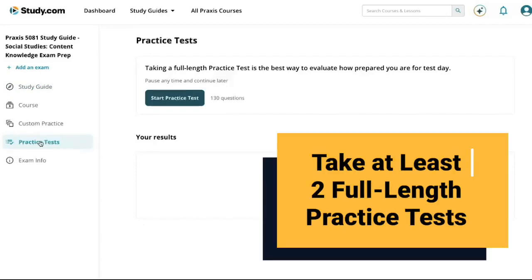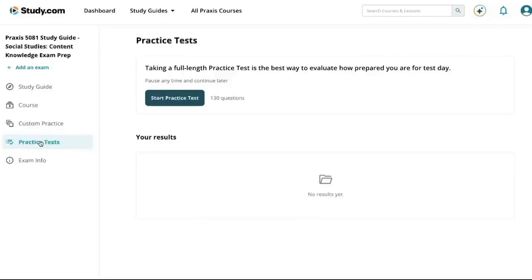But doing at least 2 full-length practice tests before the real deal? Game changer. You get to experience the rhythm of the actual test, build up your focus, and figure out exactly how you handle the pressure, all in a no-stakes setting. And here's the best part. Once you're done, your dashboard updates with fresh recommendations, highlighting the areas where you still need work. So instead of spinning your wheels, you're studying with laser focus.